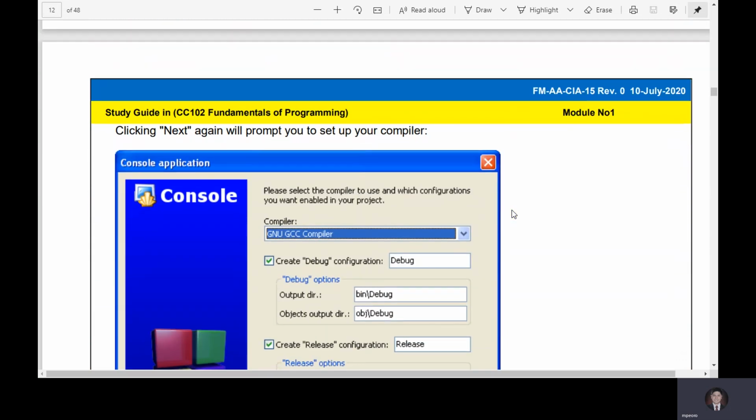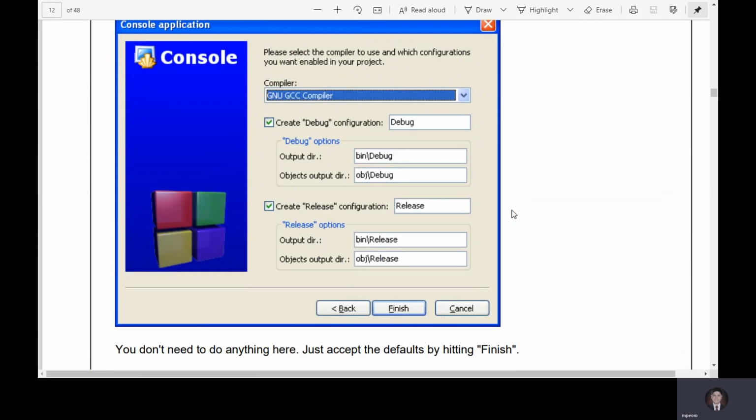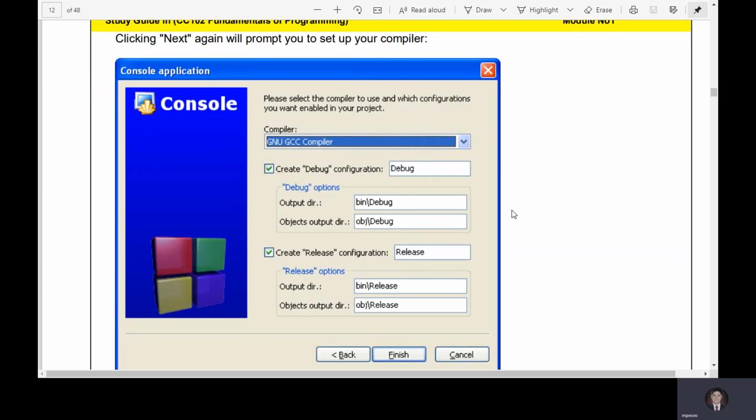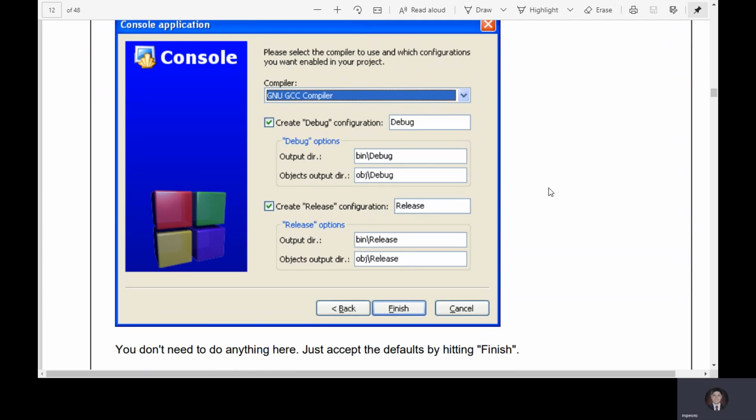Pero mas maganda yung Dev C++. Alright. Ito medyo complicated siya. Marami kayong gagawin. Pero kung mas comfortable kayo dito, you can use this also. So clicking next again will prompt you to set up your compiler. So please select the compiler to use and which configuration you want to enable in your project.